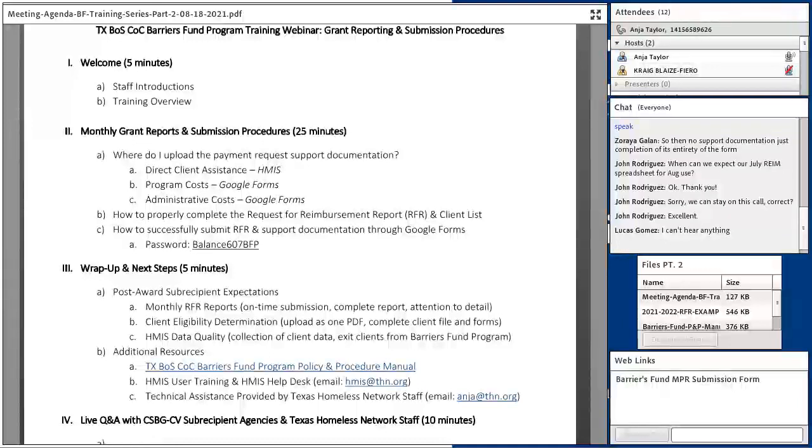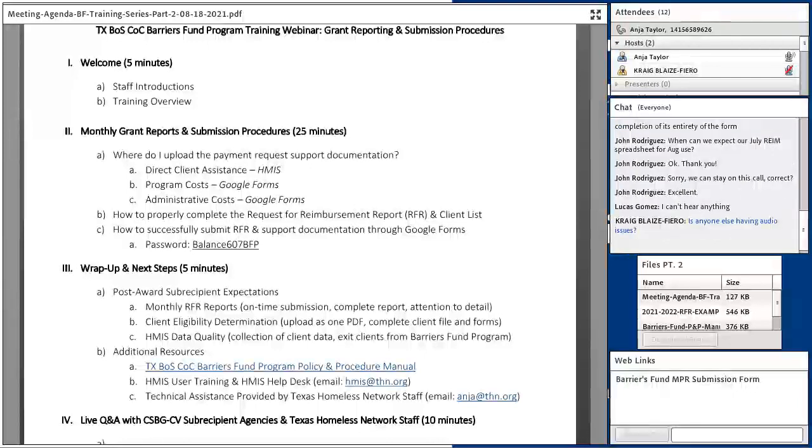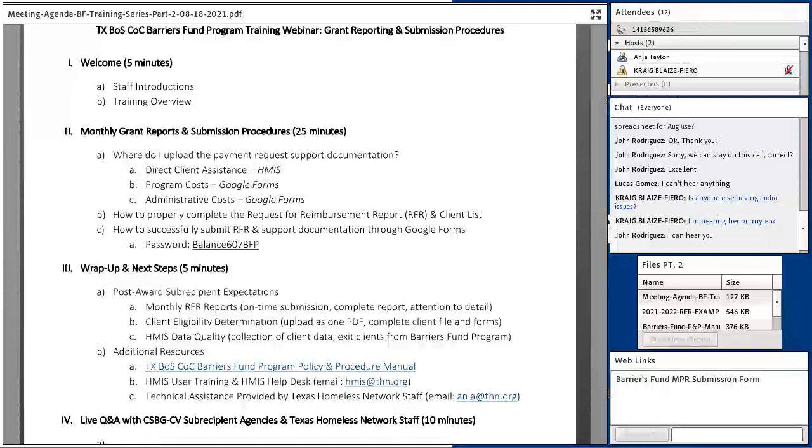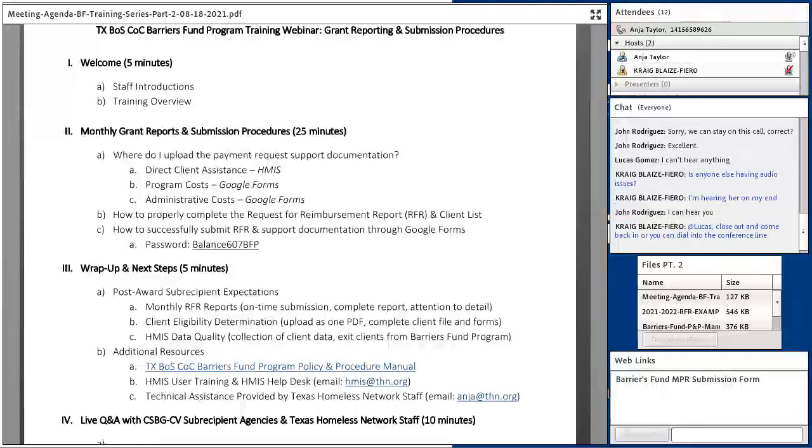Oh, I just see Lucas chatted. They cannot hear anything, so I don't know if that's an isolated incident or across the board. Looks like Craig is able to hear. Is anybody else having audio issues? John can hear as well, so it may just be isolated to Lucas. All right, looks like Craig will provide that support needed. So I will keep going.